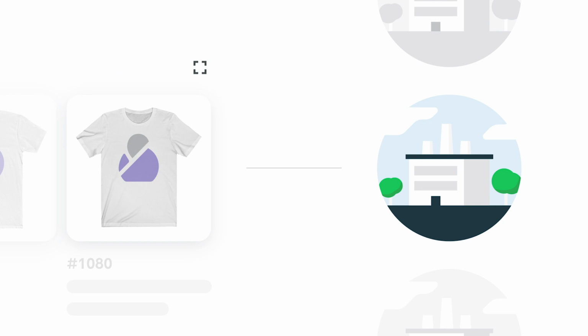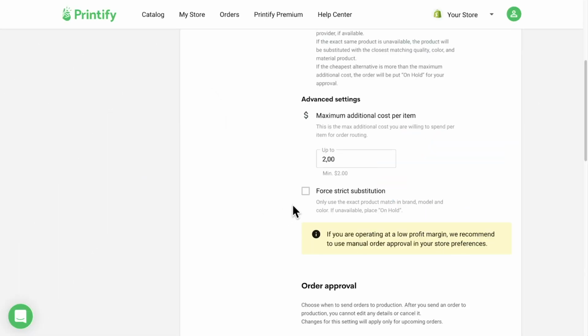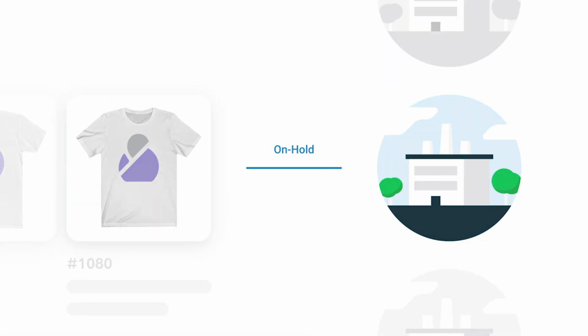Please note, this also means that print areas can be slightly rescaled due to product differences. You can choose to only get your exact product match by enforcing strict substitutions in the advanced settings here. The order will be sent to production according to your order approval settings.